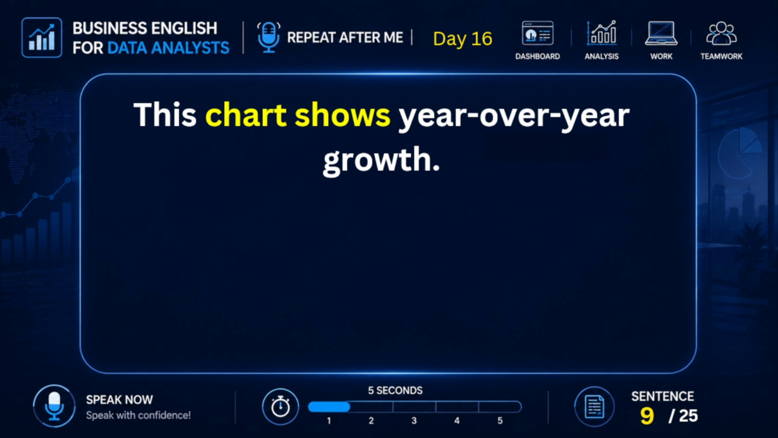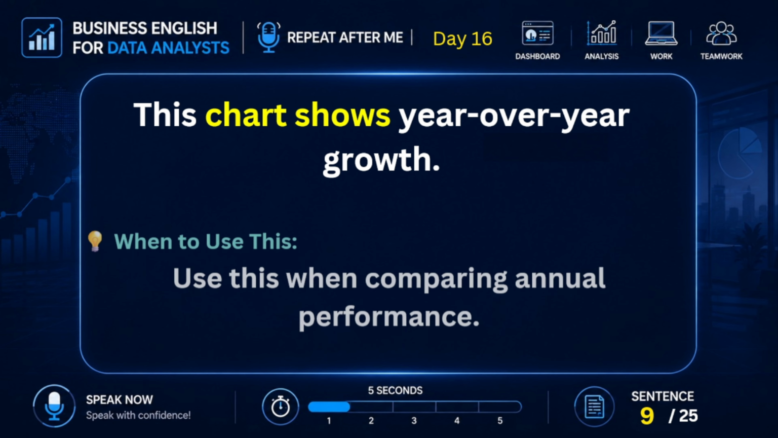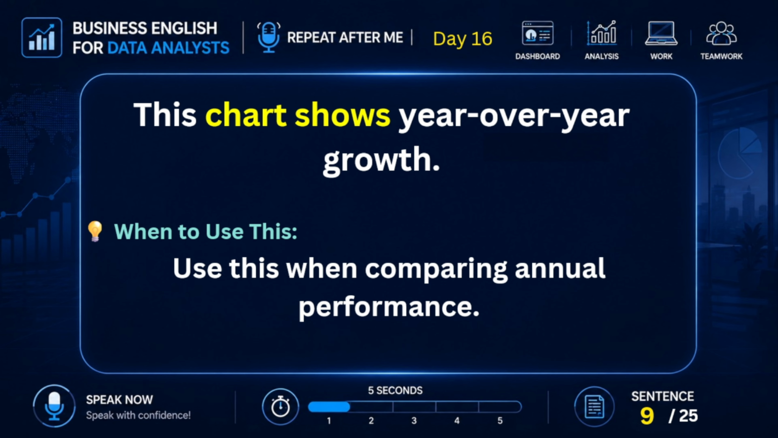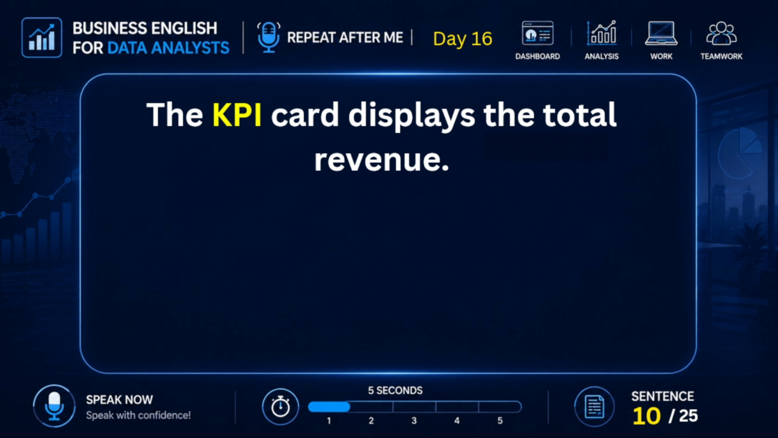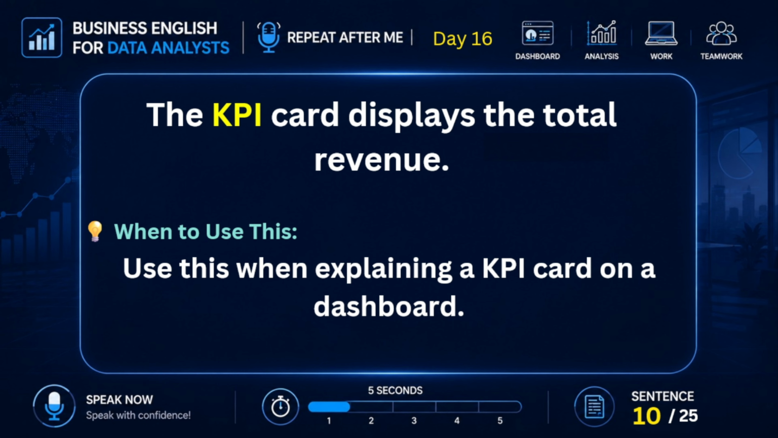This chart shows year-over-year growth. Use this when comparing annual performance. The KPI card displays the total revenue. Use this when explaining a KPI card on a dashboard.